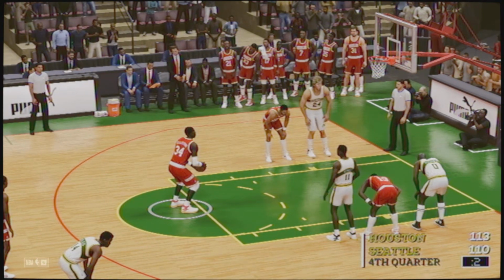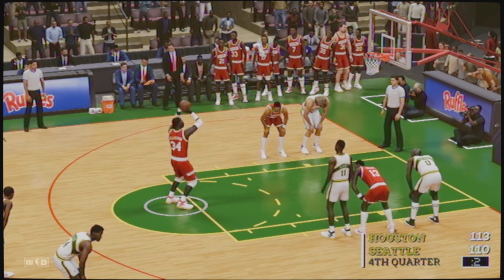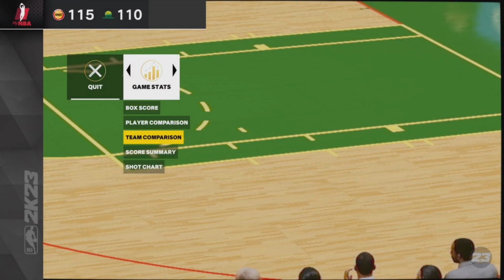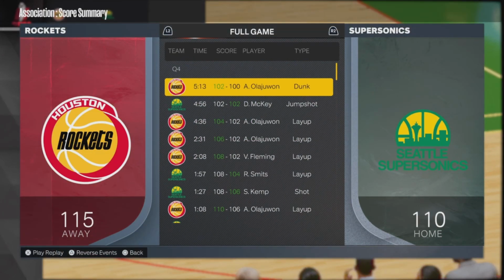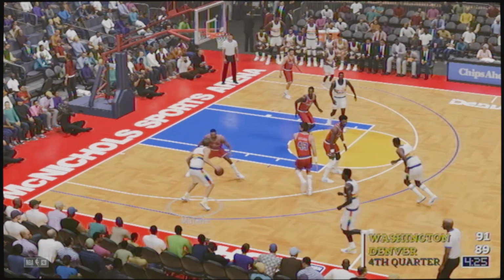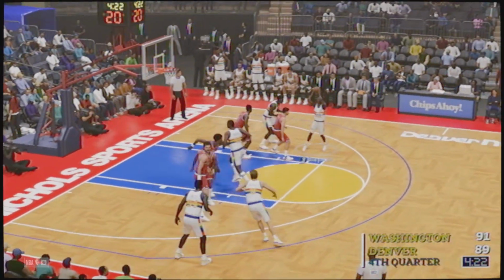An intentional foul is going to put Akeem Olajuwon at the charity stripe. He sinks the first one here, and that's all we got to see. We got to keep it moving. We don't have time for any shenanigans. We do need to get a screenshot, though. Nope, never mind. Not today. Not right now, anyway.